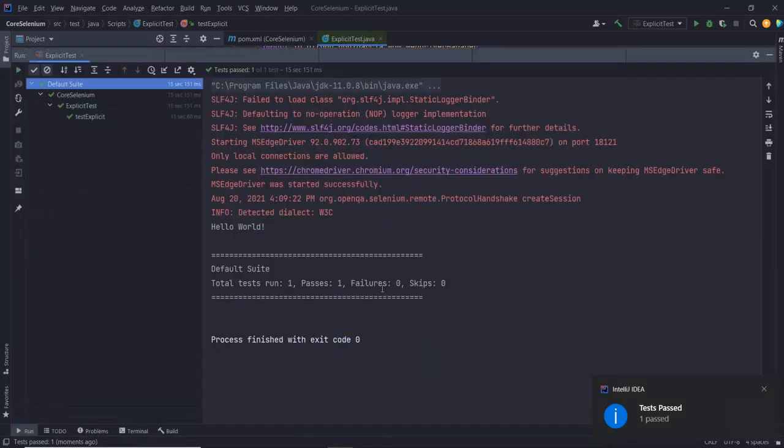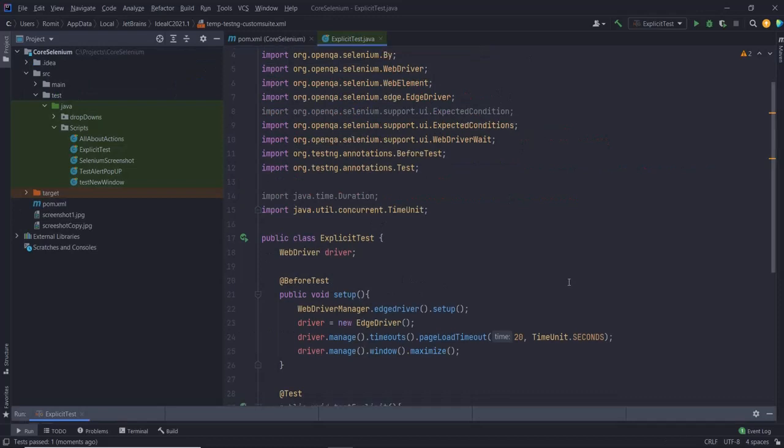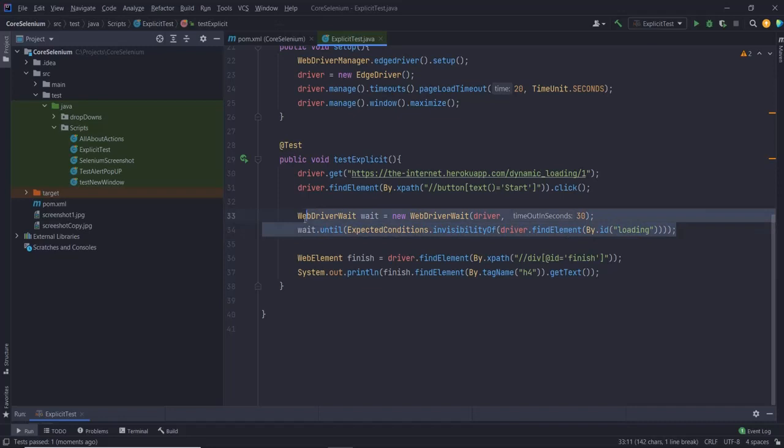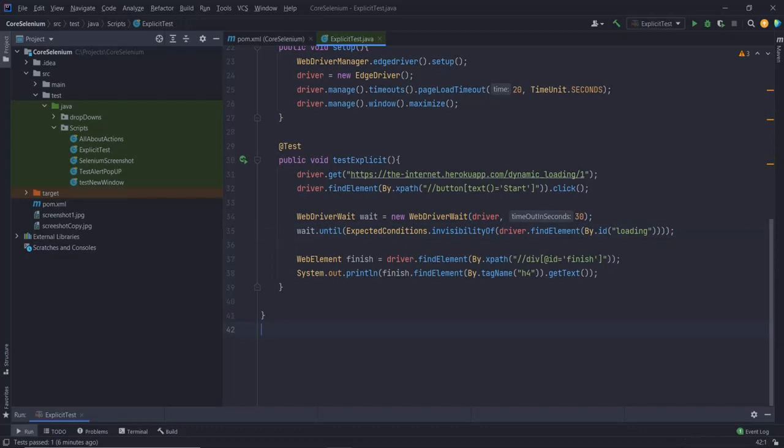Now let's look at, okay. So here I can see hello world was printed. So we can conclude that we were successfully able to wait for the loading icon to disappear. Okay. This is one way of applying wait, or rather the way of utilizing explicit wait. Okay, so that is all there is to the basics of implementing WebDriverWait.